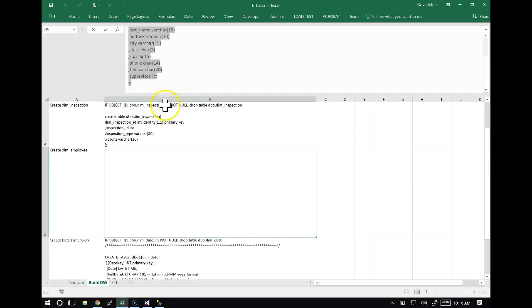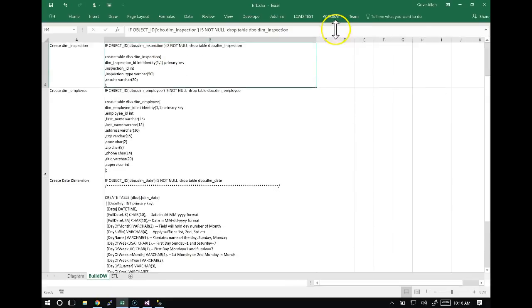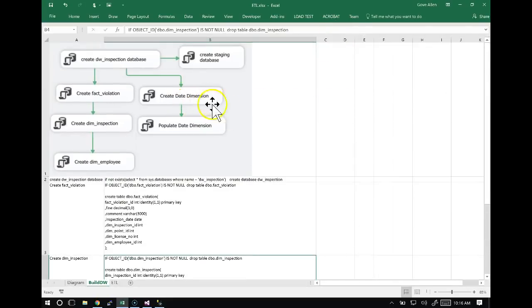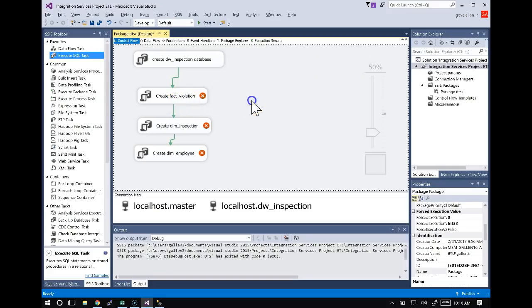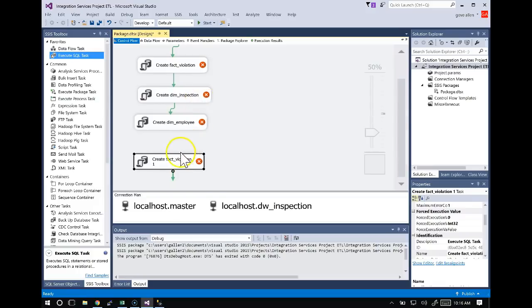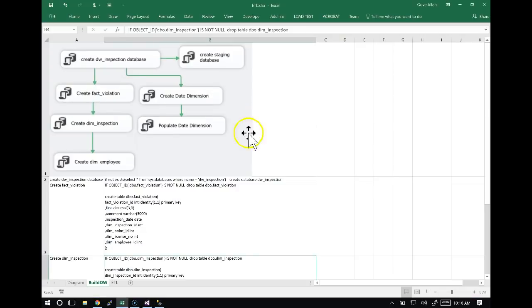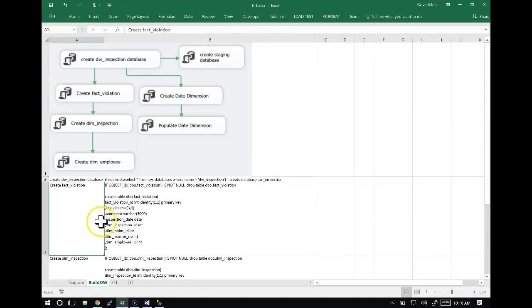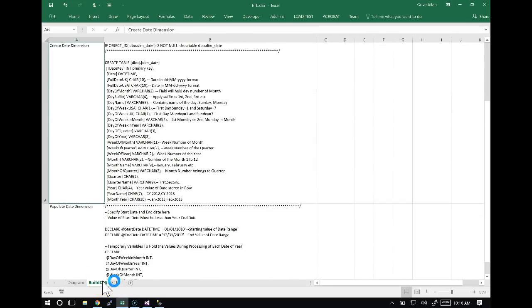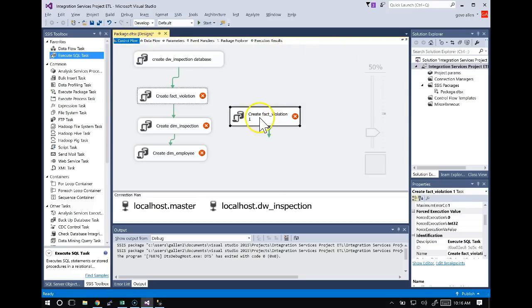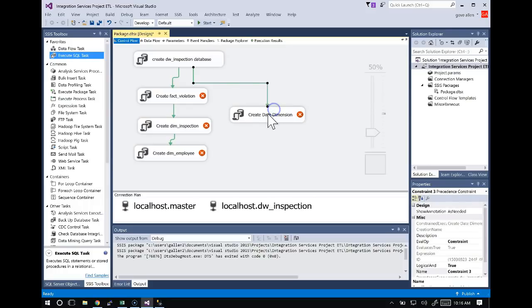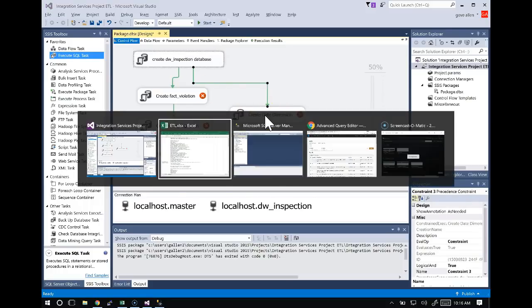Okay, so our next one then is going to be the date dimension. So we're doing the next task, create date dimension, and again, I'm going to copy an existing one. I will sequence this one again from the master after we've created the main database. And I'll put in the SQL for it.